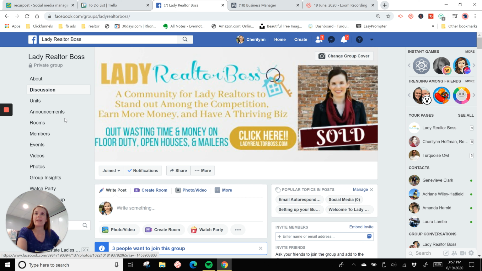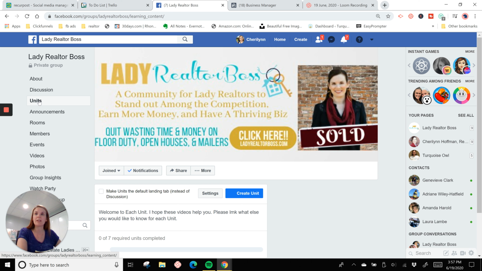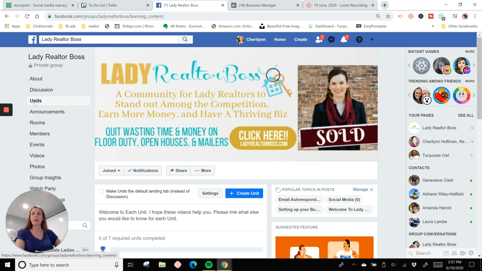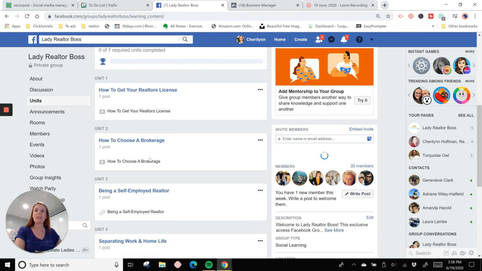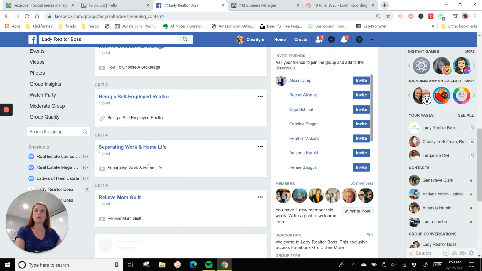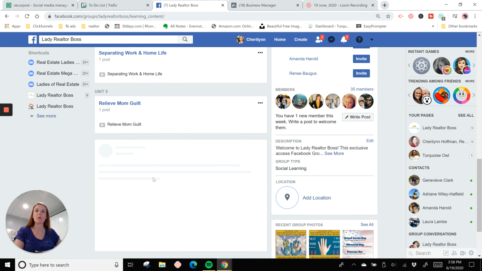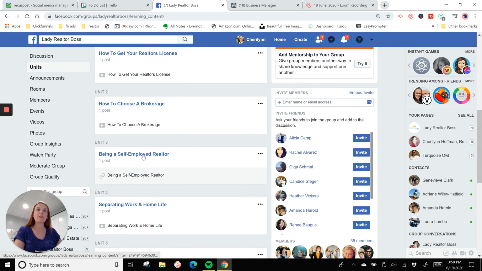In your group, you can divide it up into units if you're selling individual products. Like if you're selling makeup, you can say one unit for lipstick, one unit for blush, one unit for eyeshadow. If you're selling crafts, you can break it up into different categories of crafts as well. Here I'm breaking mine up into different course topics: how to get your realtor's license, choose a brokerage, being a realtor, working from home, etc. So that's what you can do here.